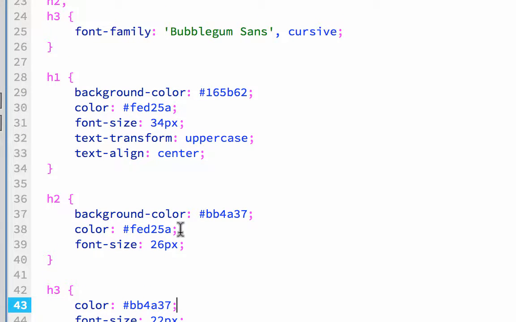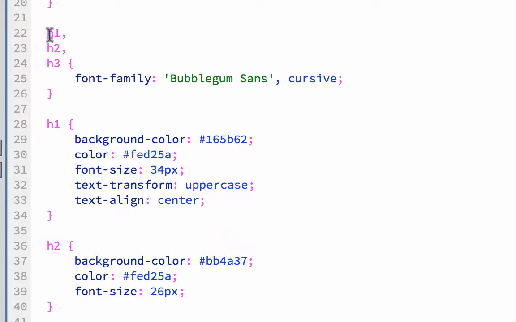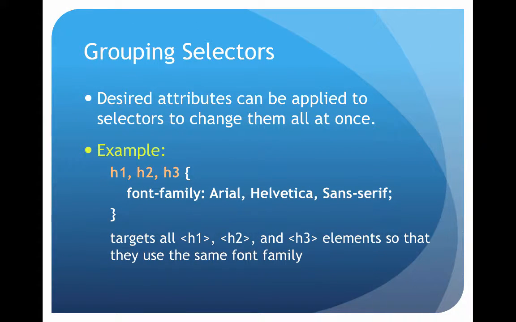And each of them has a different font size, so I group only the things that it has in common. So that's how we do group selectors. It's the individual selectors that you want to have separated by commas to include them all.